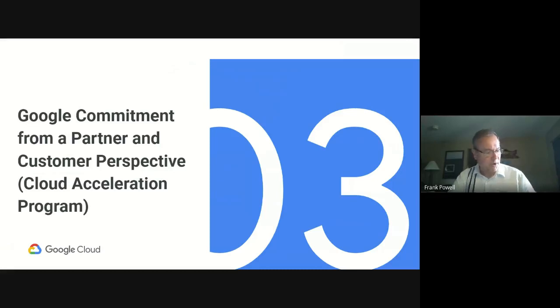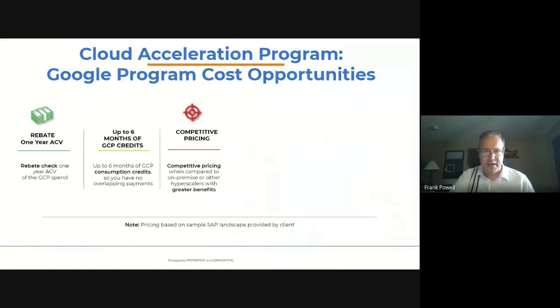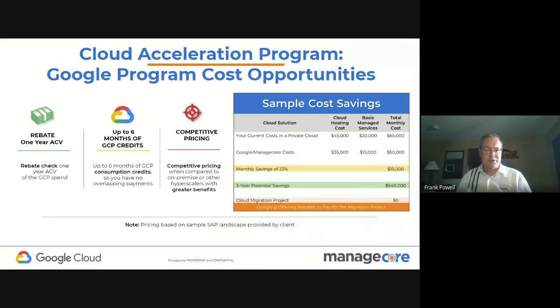So very powerful example there. So now let's talk about this cloud acceleration program that Andy mentioned earlier. Basically, there's two main components to the CAP program from a financial standpoint.